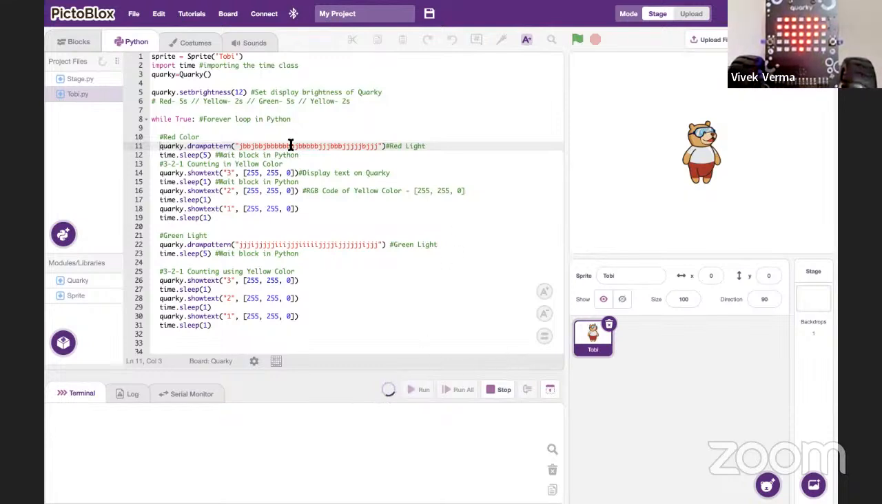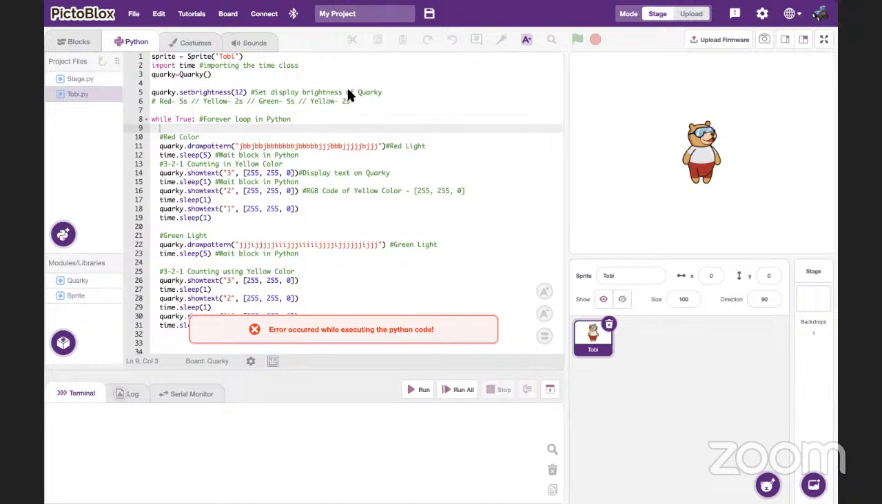So it's going in a forever loop because we are using while condition true, which converts a while loop into a forever loop in Python coding. So I hope this is clear to all of you. I'm going to stop the code. And now I'm moving to your doubts.